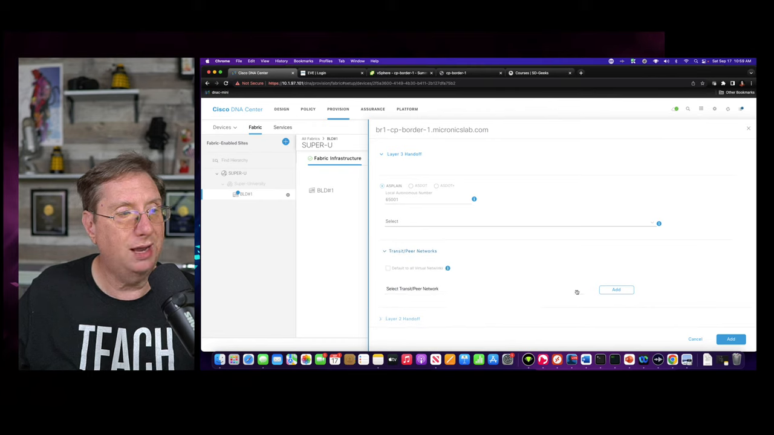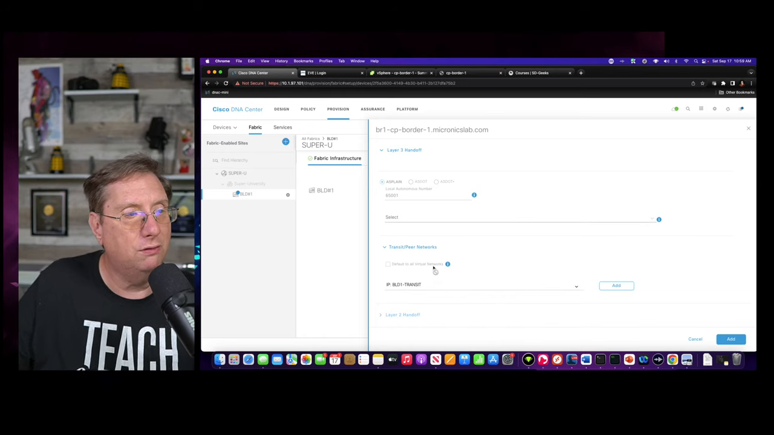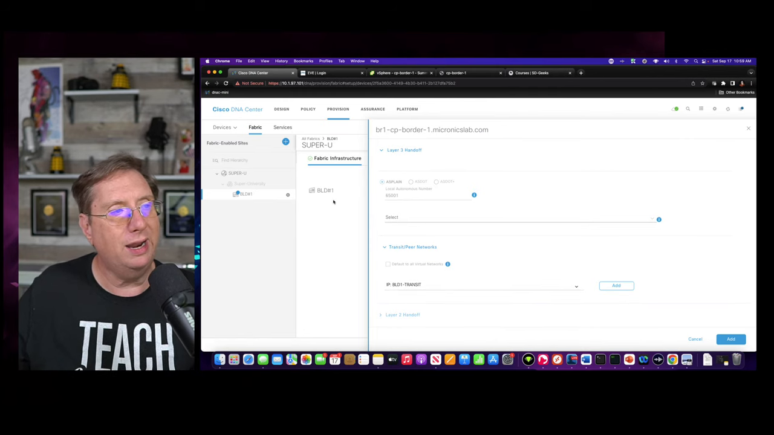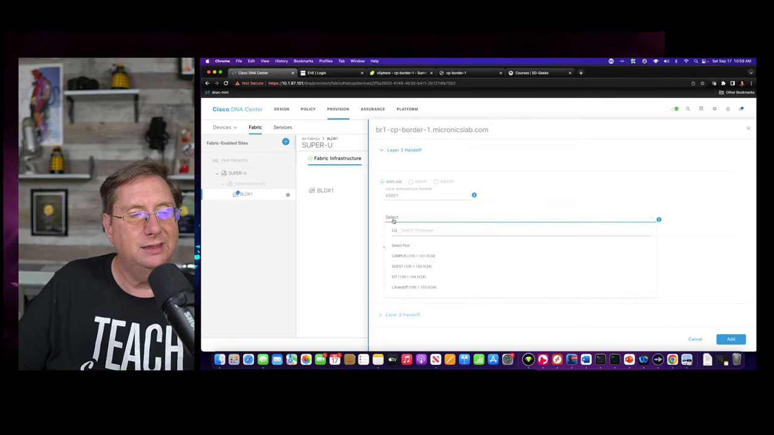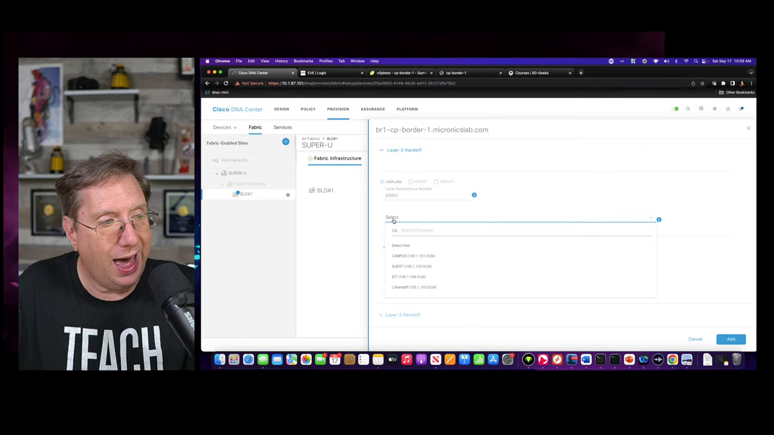The transit network that I'm going to want to use is going to be this one right here. And I'm going to say default to all virtual networks. I could check that off, but you'll notice the problem is that everything's kind of grayed out. Well, what I've got to do is select an IP pool to be used. Now, I didn't do it in class.